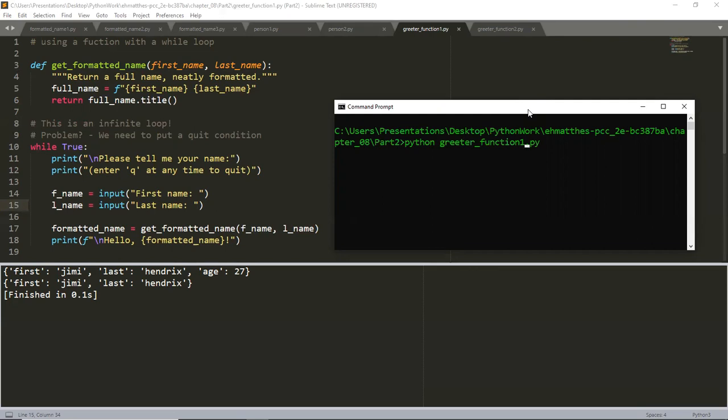Let me just go ahead and run it, and then we'll come back and talk about it so we get an idea. Well, maybe I should tell you a little bit about it first. Yeah. So this is using a function with a while loop. So the function definition is on line 3, the body.